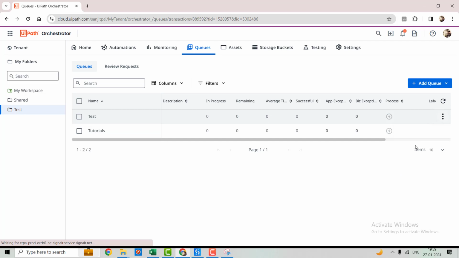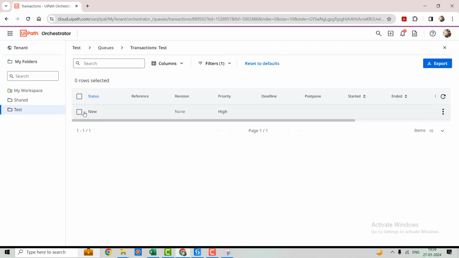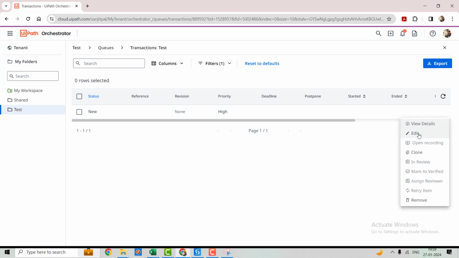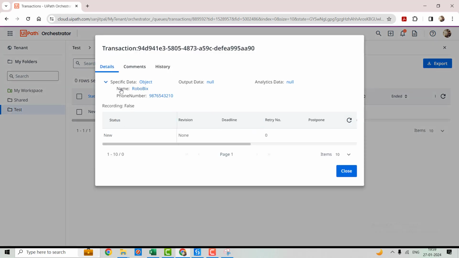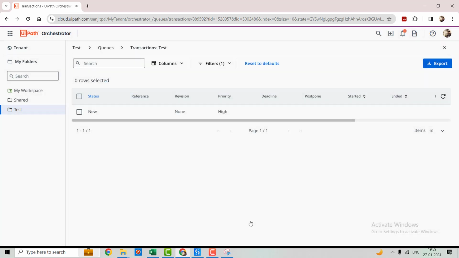Let me go inside. Yeah, so we have one queue item created. I'm not sure why it is not showing outside, but inside you can see we have one queue item. Let me go to details as well. So you can see we have the name as RoboPix and the phone number, but this is not correct, I guess.